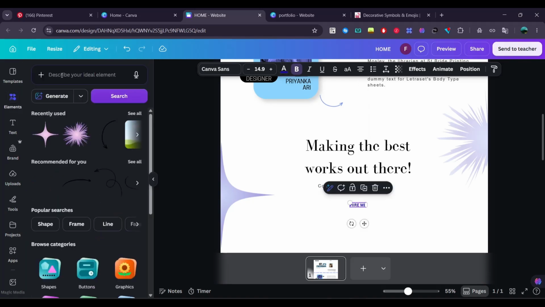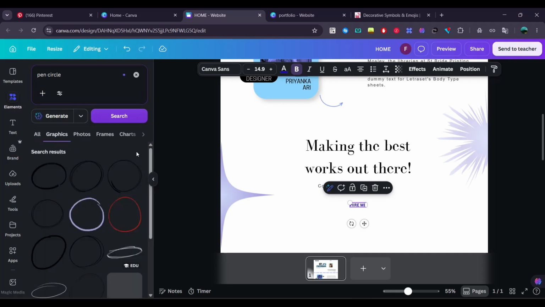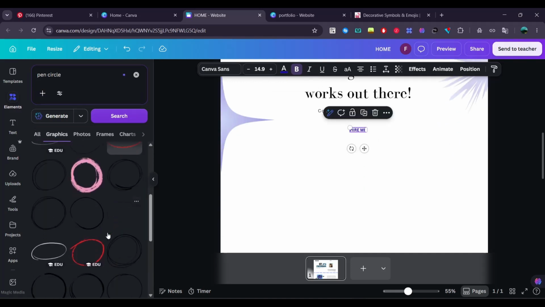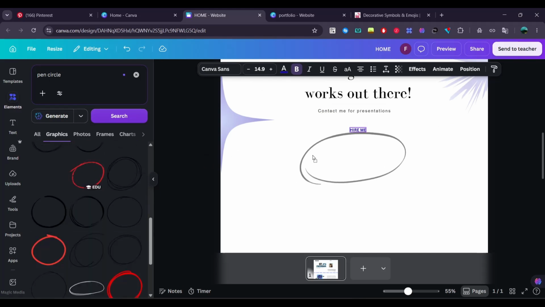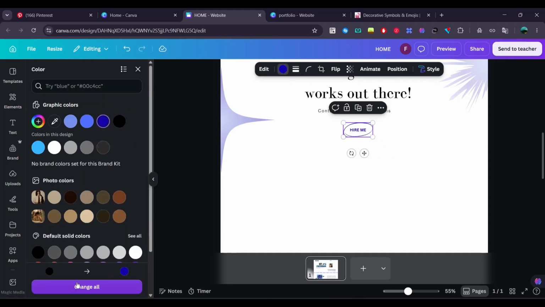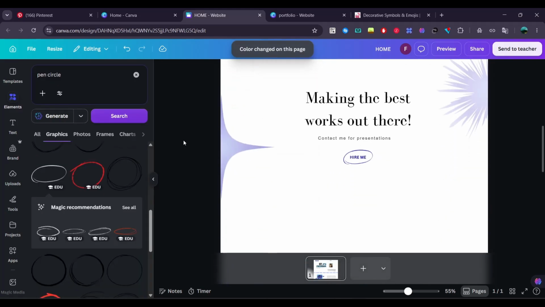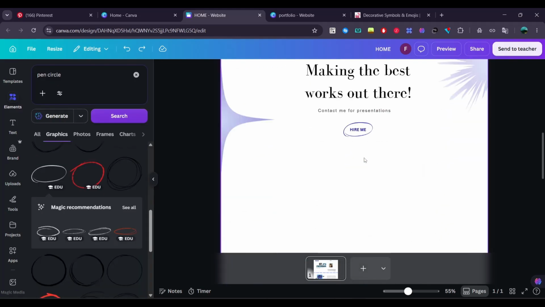And then what I'm basically gonna do is go to elements. From here we're gonna search for a pen circle, which is basically a circle made from a pen. Let me just put it right here, and I'm just going to decrease its size, and put it right here on the hire me text, and I'm gonna make sure that I use the color blue for it as well. Now this is what our website looks like right now.